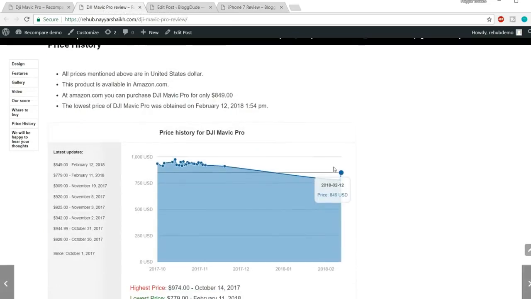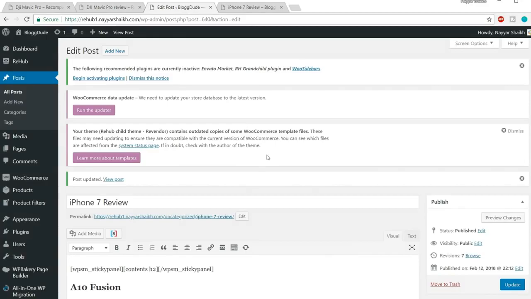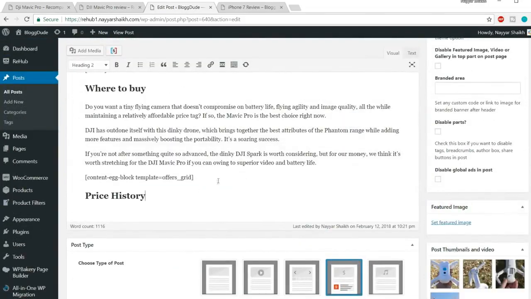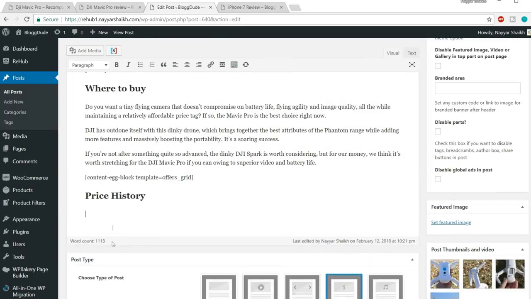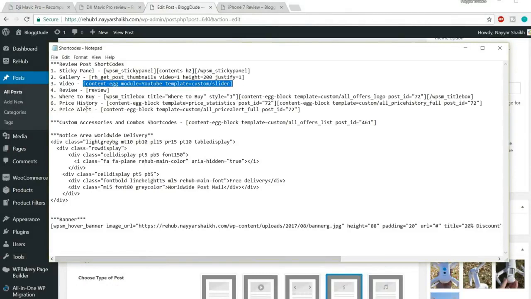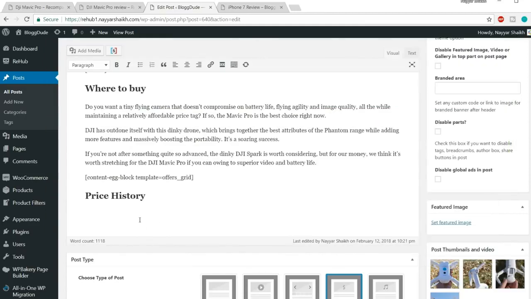And after that, we have price history. First, let me copy the title, price history. Come over here at the bottom, just paste in the title, and this shortcode you'll find in the file which I have given. Here it is, price history. There are 2 different shortcodes. Just copy it. The first one is up to here, and the second one starts from here till here. You just have to copy both the shortcodes under price history and paste them over here.